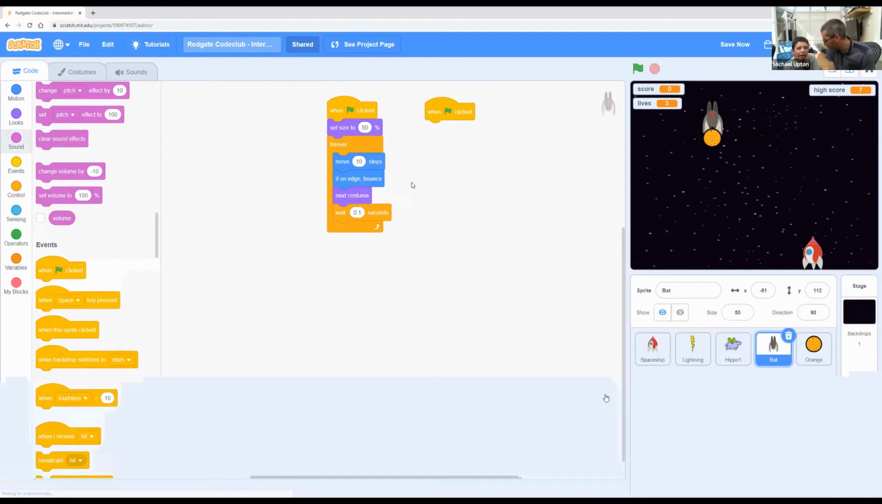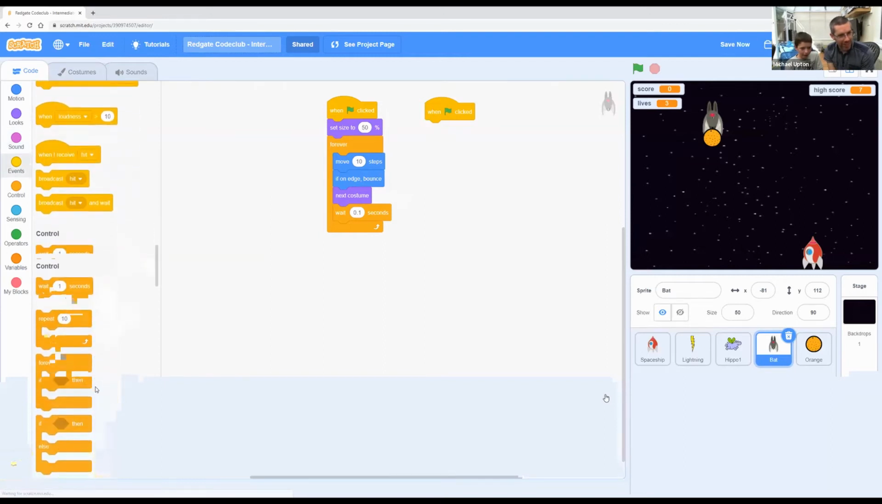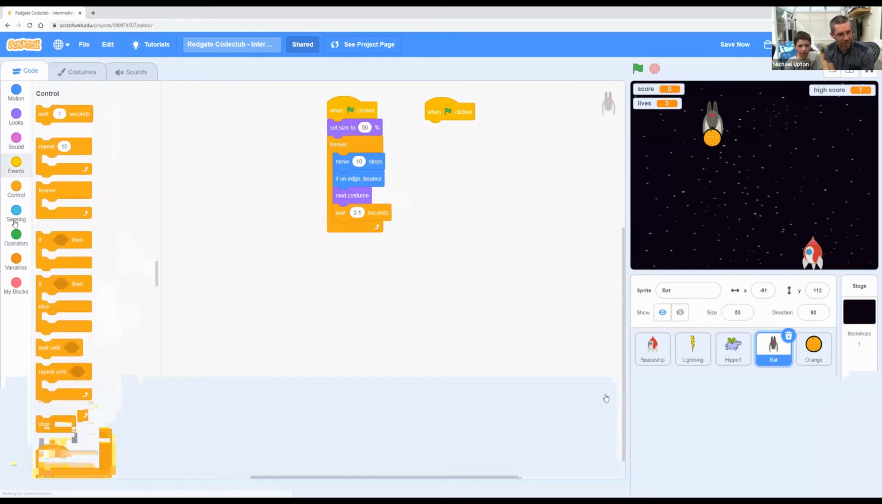And another forever loop. Where's the forever loop? Where's our best friend, Mr. Forever Looping? It's in control, isn't it? And you can just scroll down to get to it. So forever. Again, in another forever. It's just going to be forever.